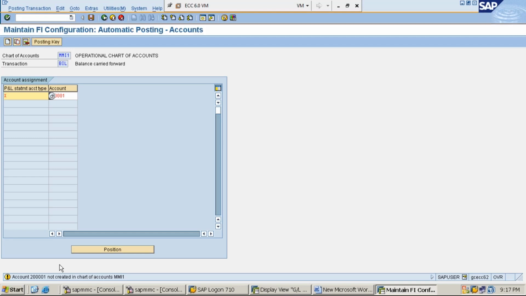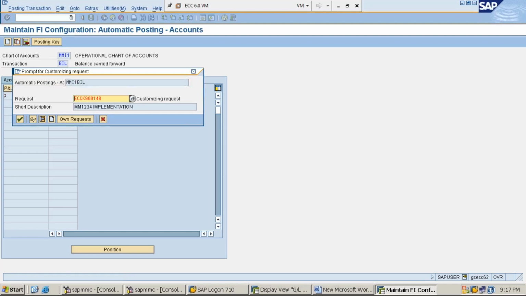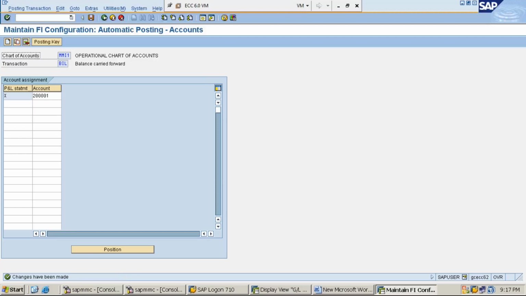Ignore the message. Press enter for 2 times. Write down very carefully: I said press enter for 2 times. Number 1. Number 2, the second time I'm pressing enter. And get the message: changes have been made.